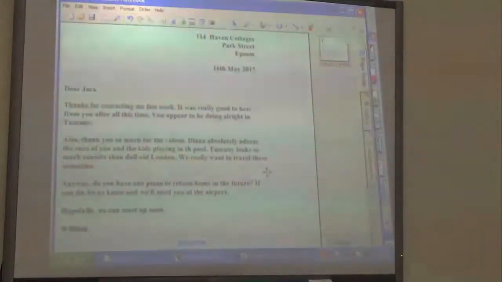Okay, so here's our informal letter. Put your name and address, or just put your address, because the person receiving the letter knows you. Just write your address in the top right hand corner, followed by the date, and then start informally. Dear Jack, thanks for contacting me last week. It was really good to hear from you after all this time. You appear to be doing all right in Tuscany. So that's our introduction.